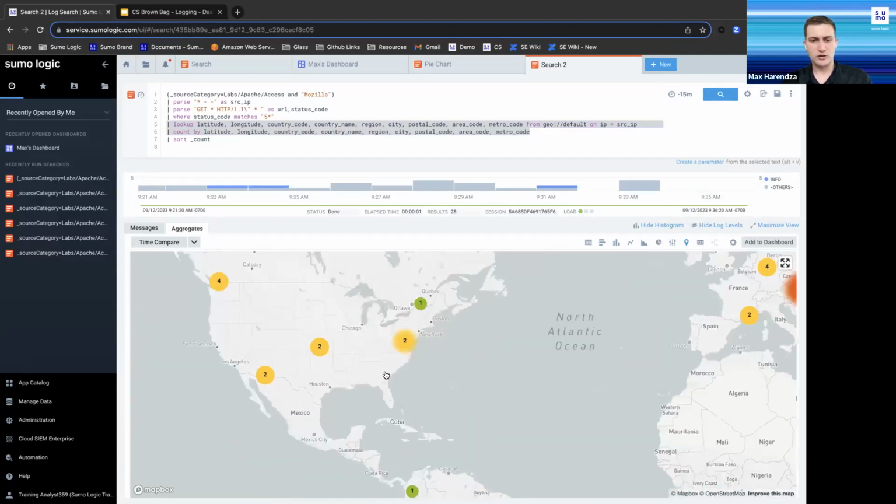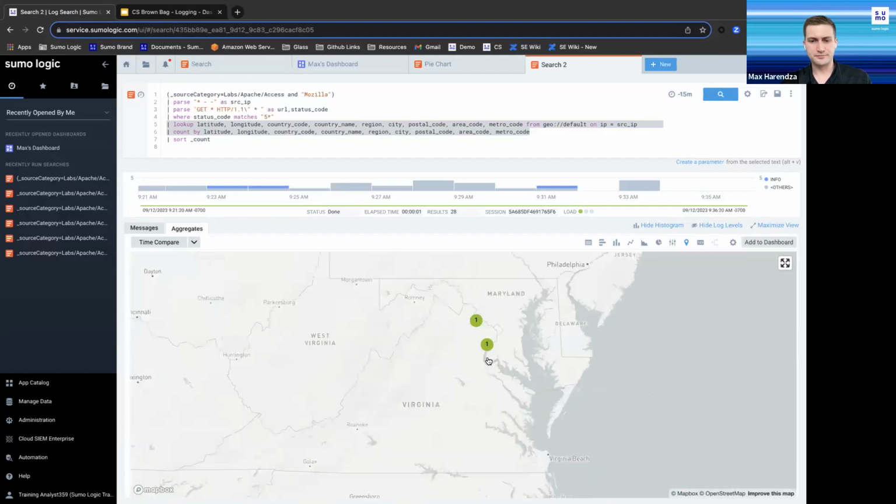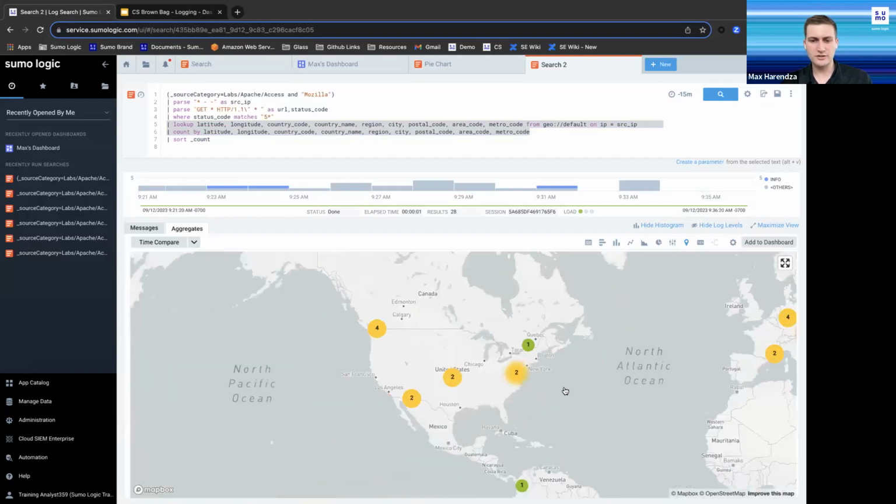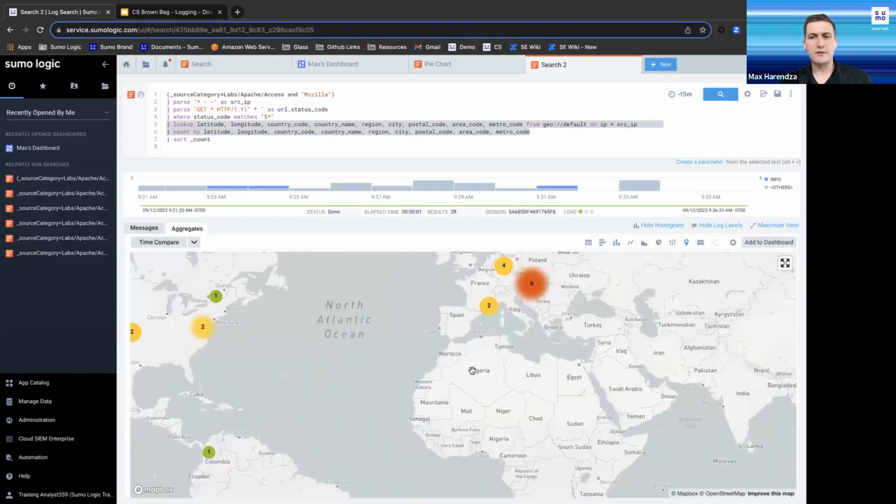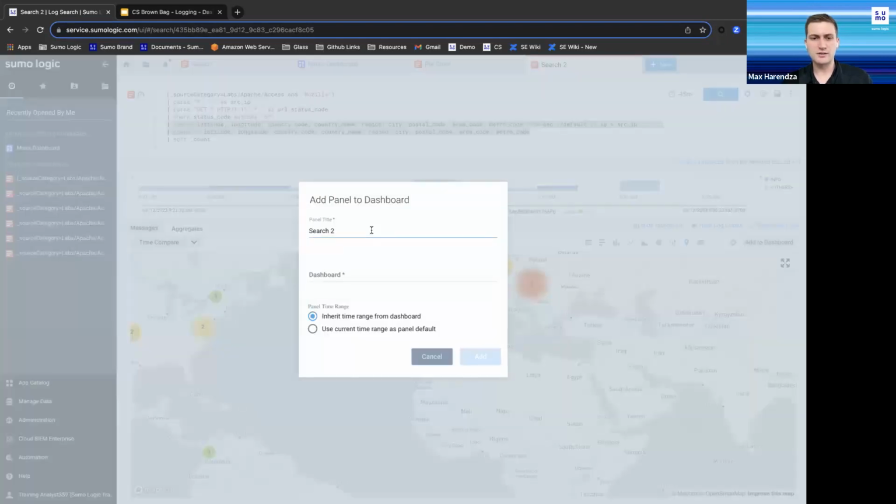And we can drill down further into individual locations. And then from here, you have the ability, again, to dashboard on this. So let's say geolocation of Apache logs. I'm going to add this to my dashboard.